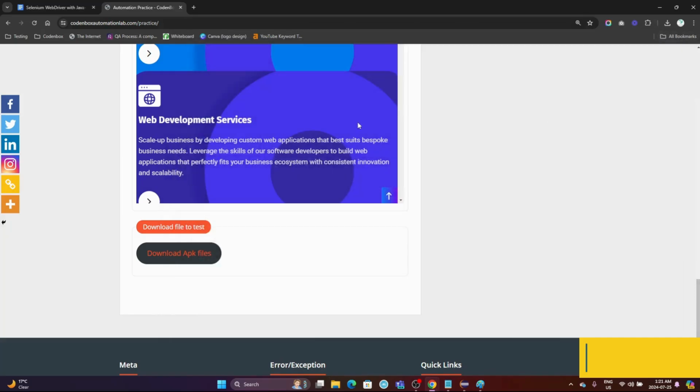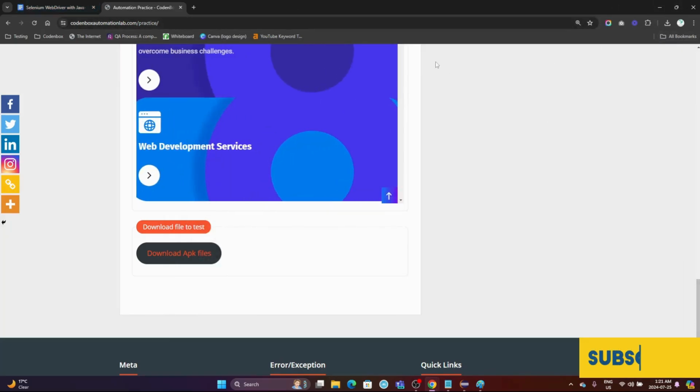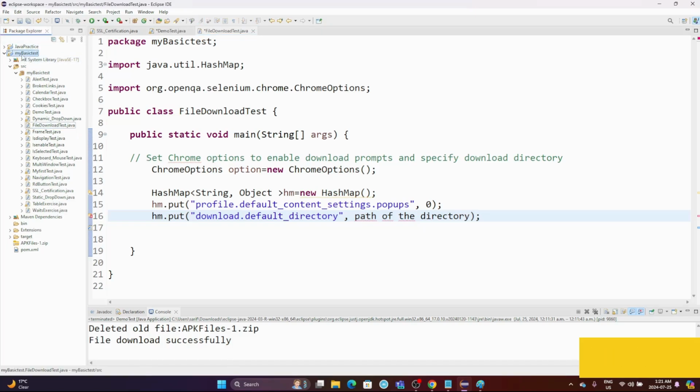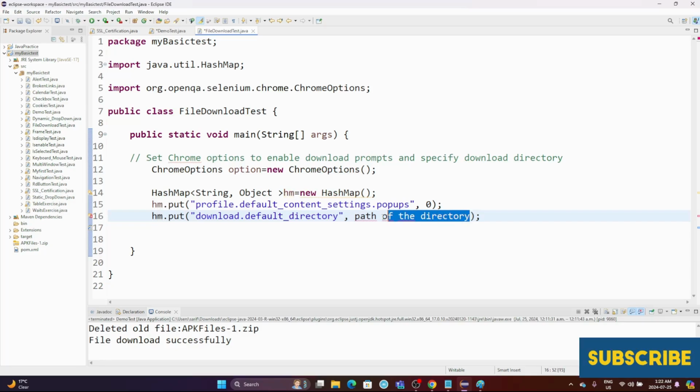That's our default location. But what if we want to download that file to our project root directory over here? This is our project, my basic test. I want to download that file to my directory instead of the default location. So the download default directory should be our own path of the directory. What would be the path of the directory? I have to provide the path.